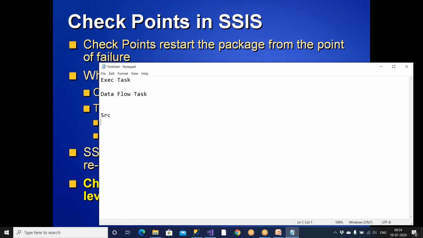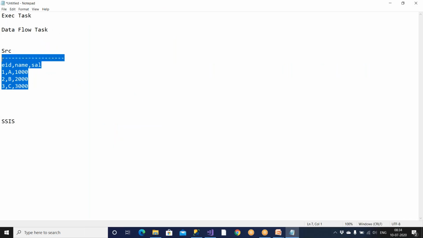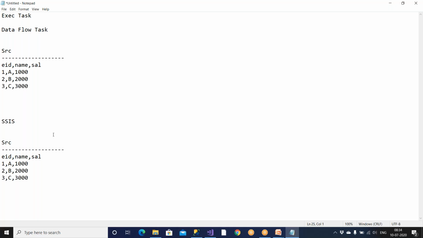Let us say I have some source data. I have employee ID, employee name, employee salary. One, A, 1000, two, B, 2000, like that. I have some data. So this data, you're loading with the help of SSIS to the destination, right? So all the data is going to go row by row, because we are going to be using row transformation. The data is going smoothly. There is no issue. Everything is smooth. This task is executed successfully. This task is executed successfully.